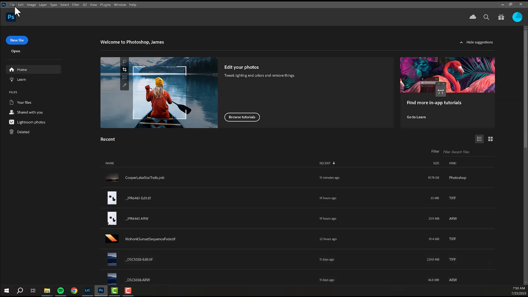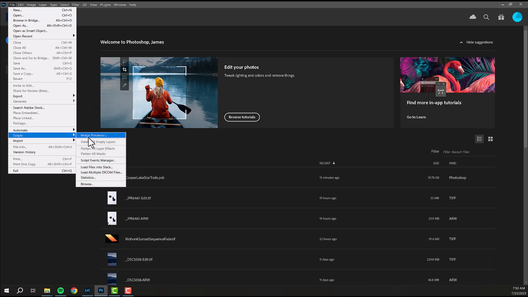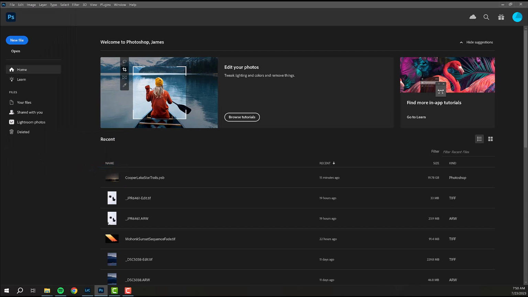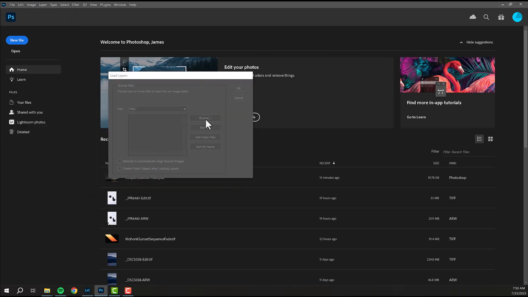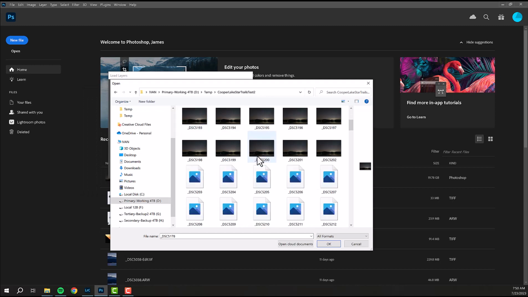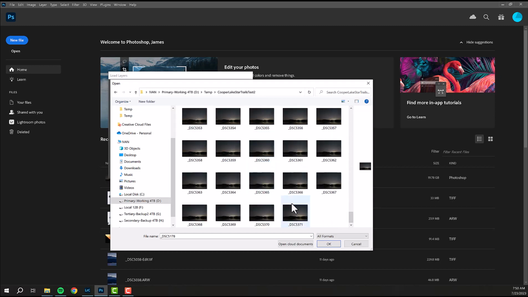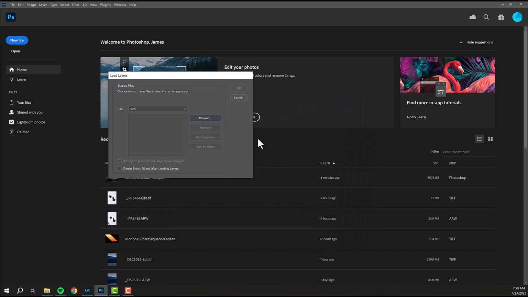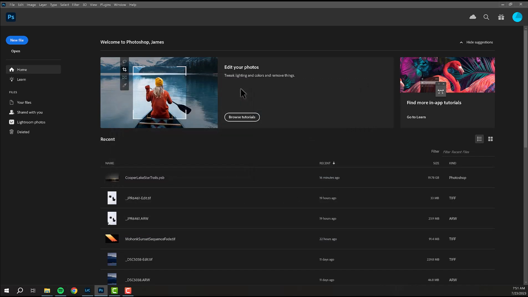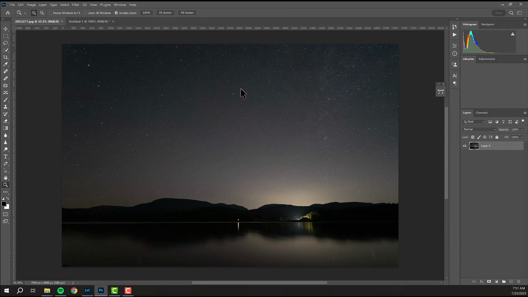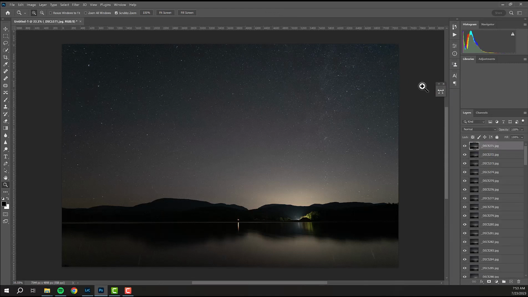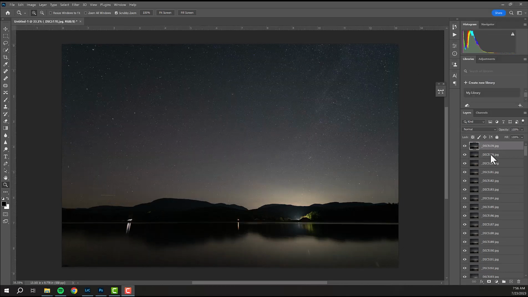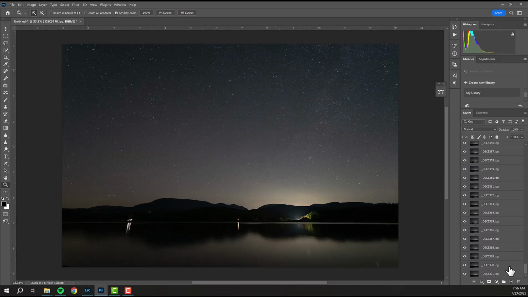From here, I select Load Images into Stack. I find the folder where I exported them and select them all. Now I let Photoshop load all the layers, which takes some time, but I have it sped up here. I'm going to select all the layers except the first layer and change the blend mode to lighten.